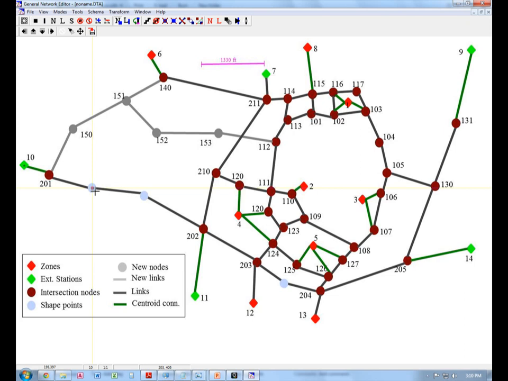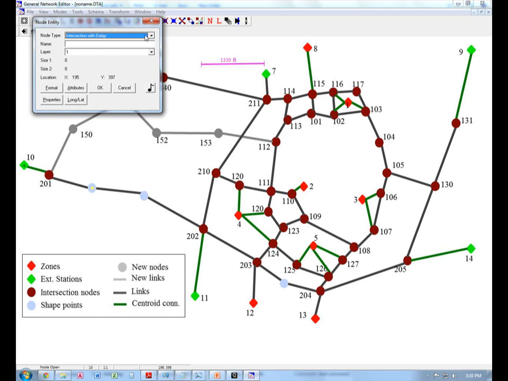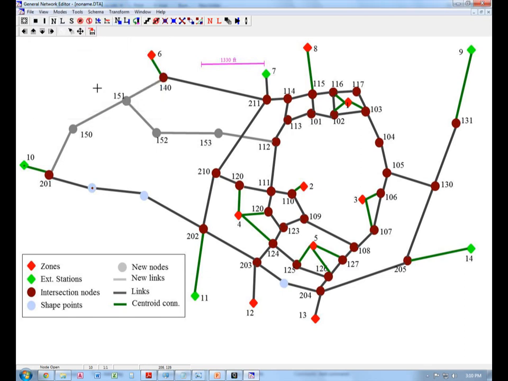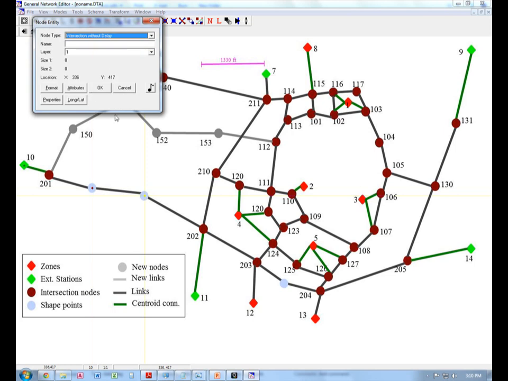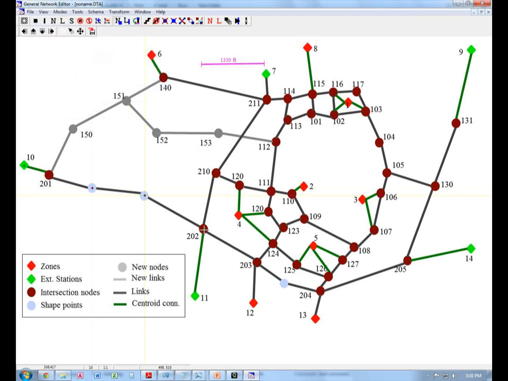Oh, okay, no, that's not what I want to do. Intersection without delay is what it should be. So I will go there and change that to intersection without delay. Okay, so I changed that. Again, I will do another node here. This I will also call intersection without delay.